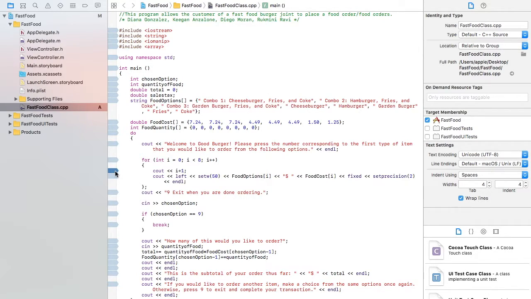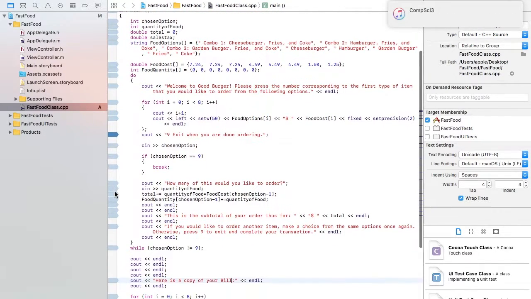The first item in our for loop is cout i plus 1. This prints out the number for each of the options by adding 1 to each index. The next cout prints out each food option with the corresponding cost next to the option. After the for loop, we have another cout saying 9 to exit when you are done ordering.